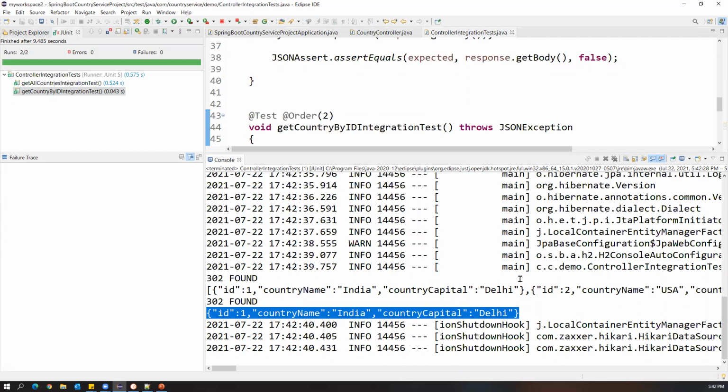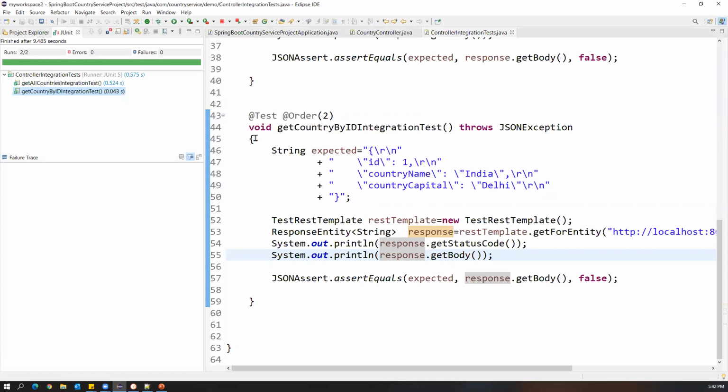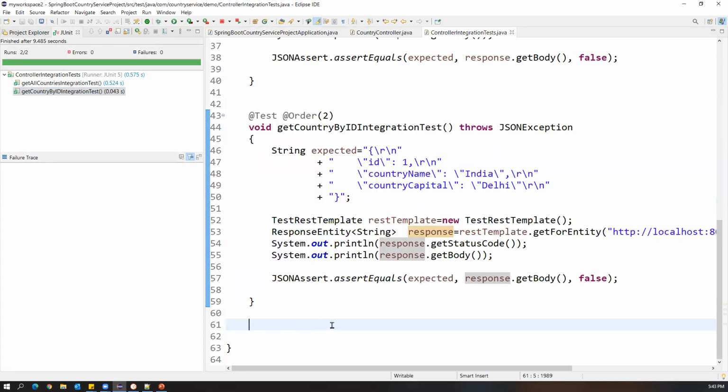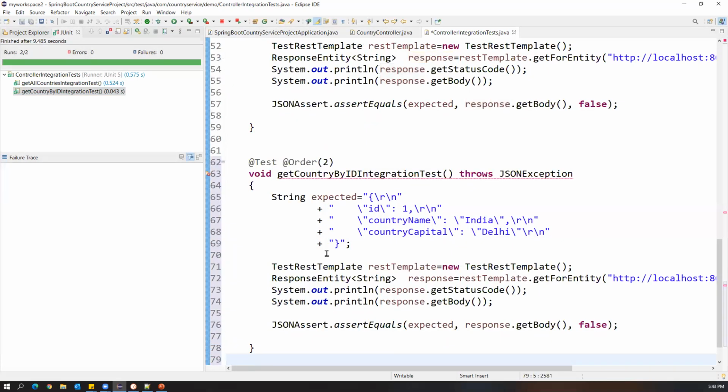So which printed the response. So this is one more integration test, get country by ID integration test. Now let me just write another integration test, get country by name. We have another controller method, right? So get country by name integration test.